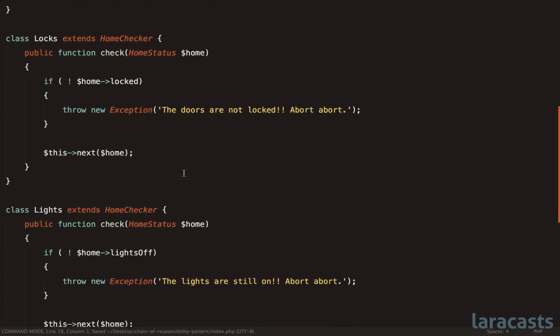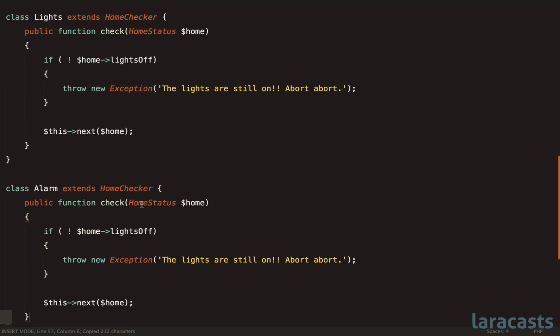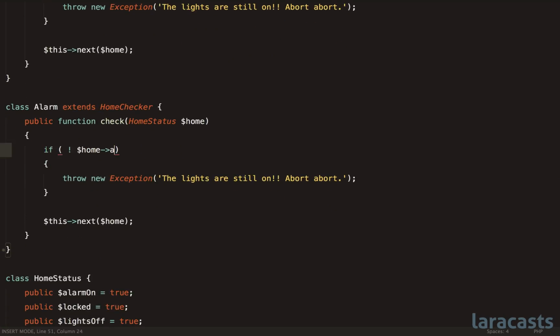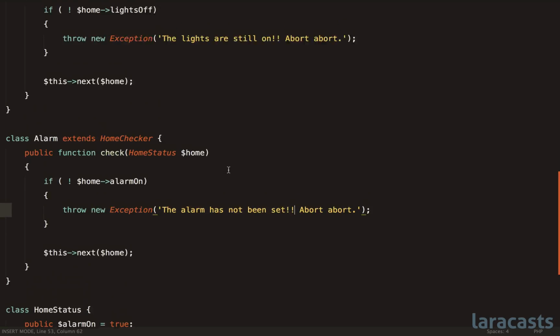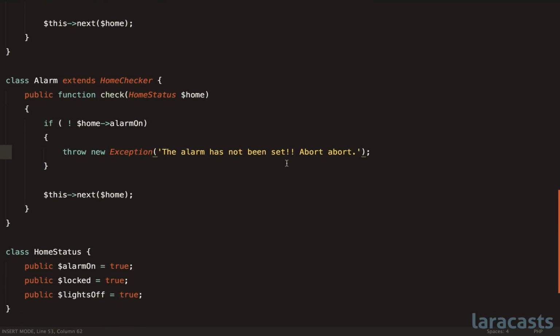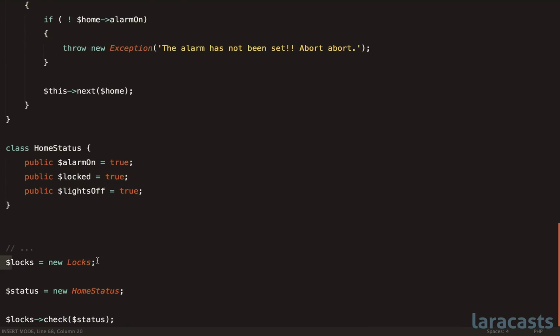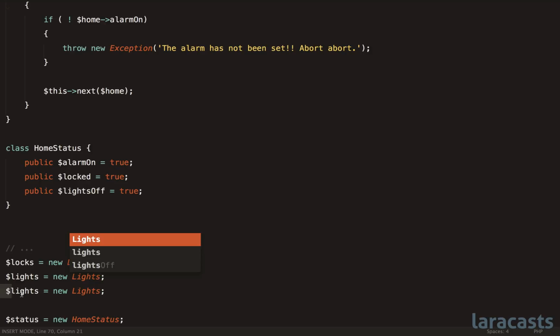All right, so we have locks, we have lights, and finally, the alarm. If the home's alarm is not on, well, we'll say the alarm has not been set. And that's it. Our implementation is done. So now let's refer to our execution right here. We have our lock object. Let's do another one for the lights. And then one final one for the alarm.